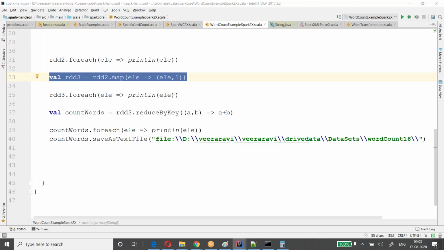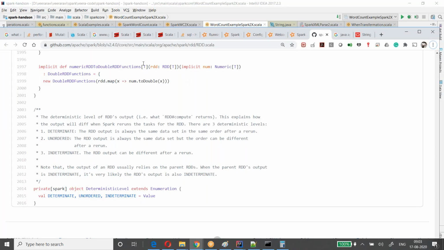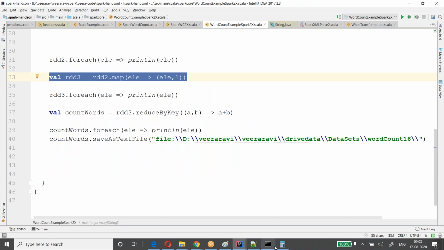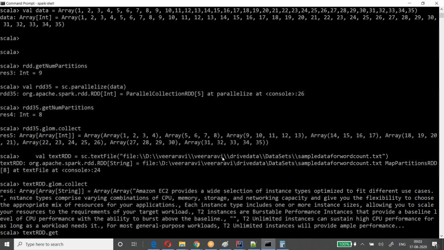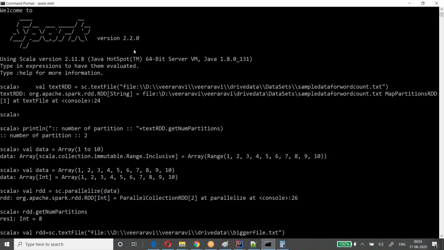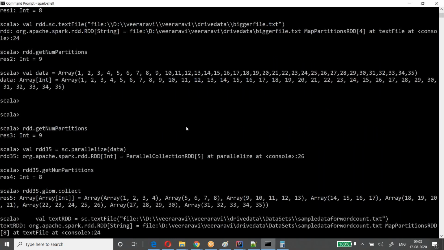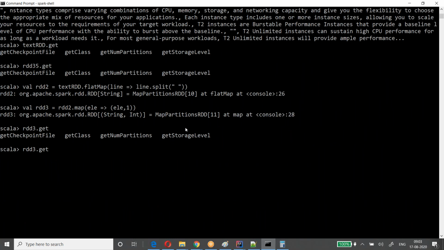Which API are we referring to? Which version of the API are we referring to? 2.4 only. What is my Spark version? 2.2. Is it because of that? Okay. Ashok, you have 2.4, I think. Recently we installed 2.4 on your machine, correct? Yes, yes.